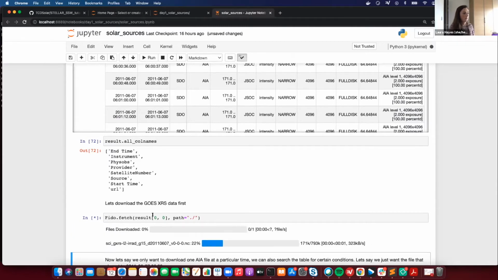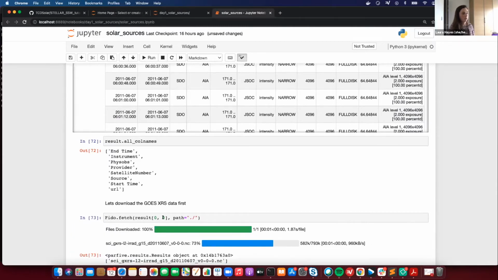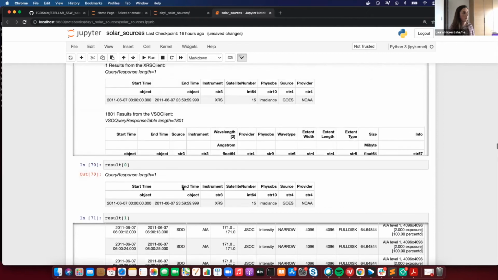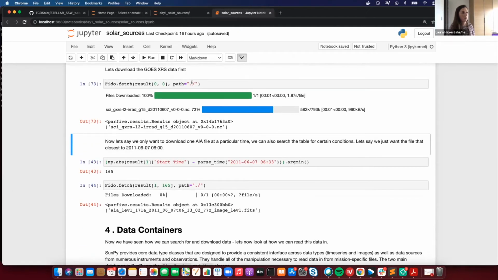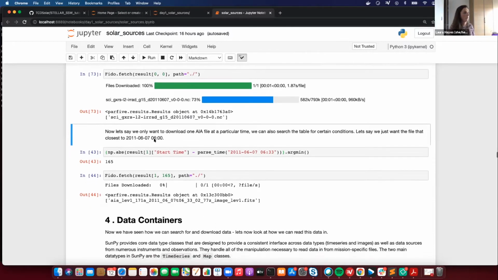So this is looking at the first result and then the first row. This is just downloading this one here, and I'm just going to download it locally. You can pass whatever path you want here.